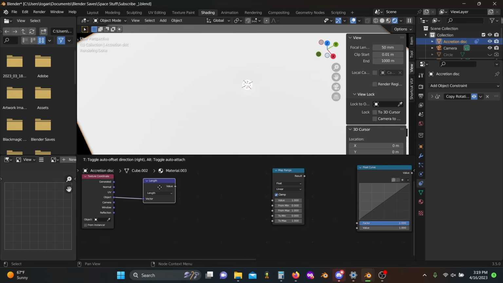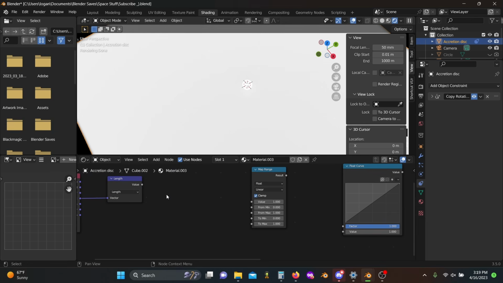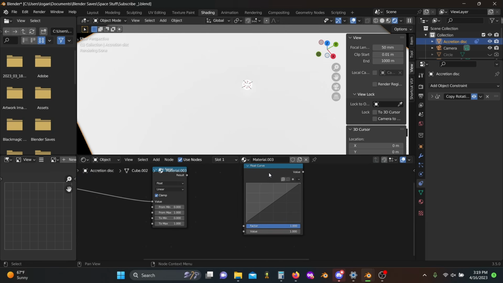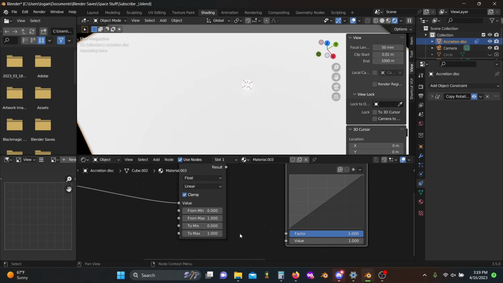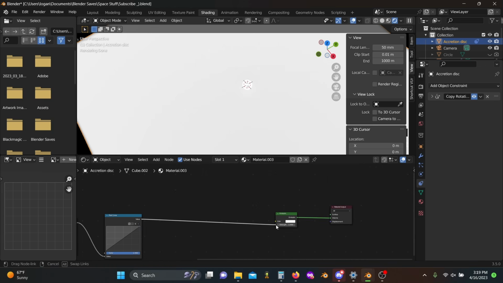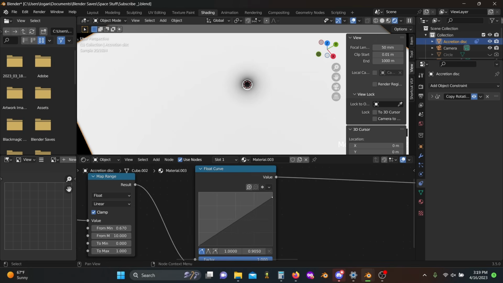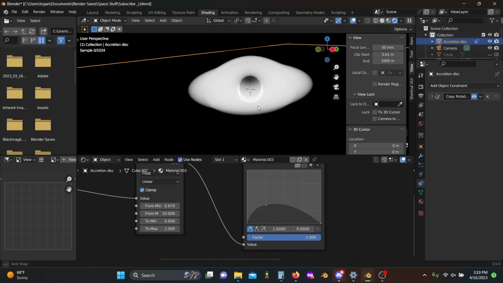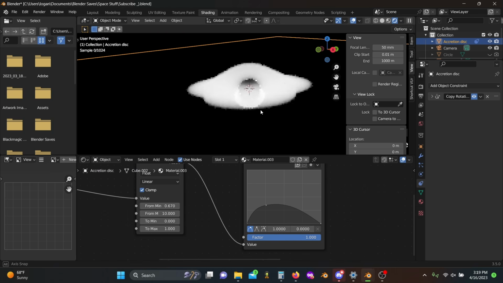So this length obviously goes all the way to effectively infinity, or the largest number Blender can calculate. But our float curve works on values of 0 to 1. So we have to define the farthest point and the closest point to the center. For my closest point, I'm going to do something like that. And then I want this to reach a value of about 10 away. And if I plug this into the value and plug this into the strength, and then alter my float curve, you can see we've got the start of our disk.